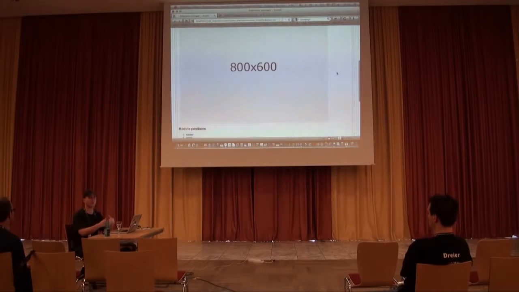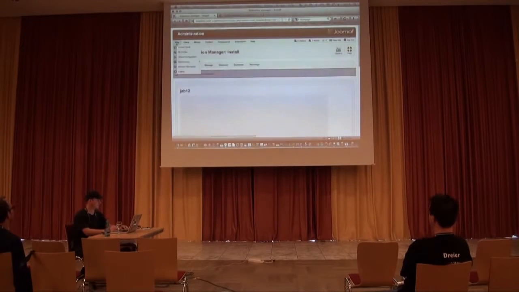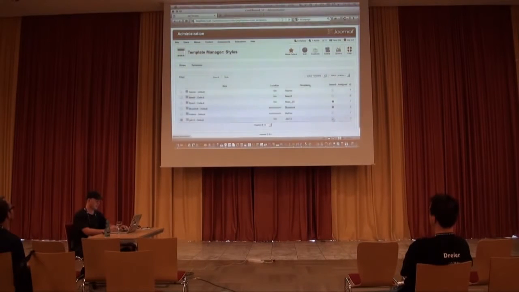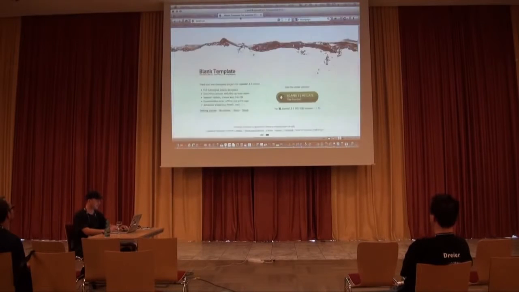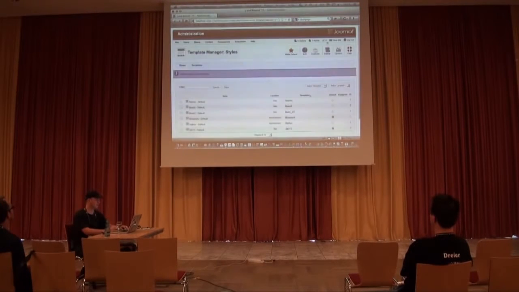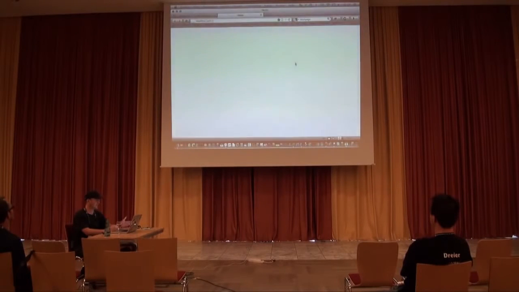But we only have 1 hour. I don't make step by step. I make the fastest way to use the blank template. So make this template default in the template manager only by clicking here the star. And when I preview the front end, there is nothing else than a blank white page. And that's not a failure, that's the beginning of your template. It's a feature.